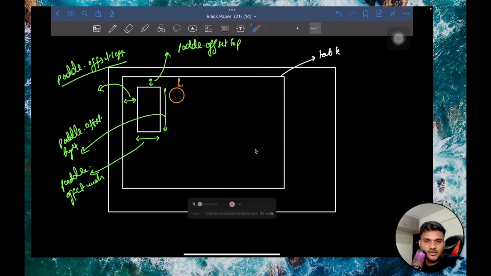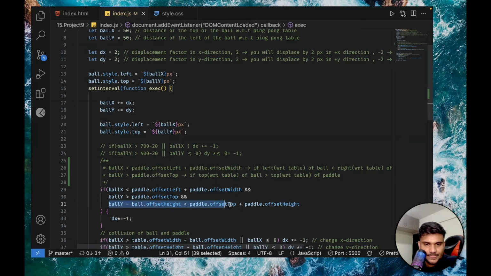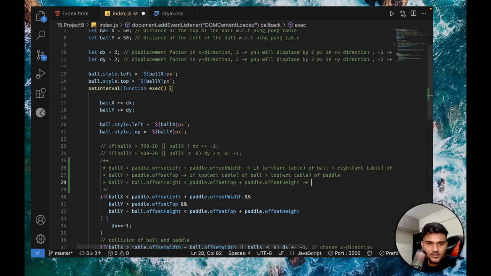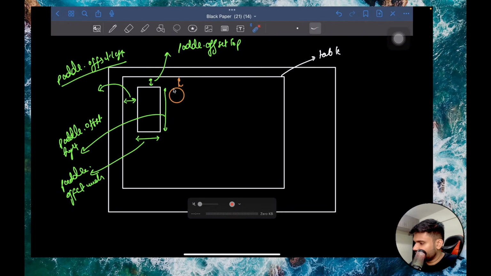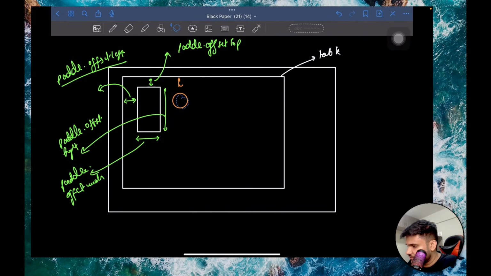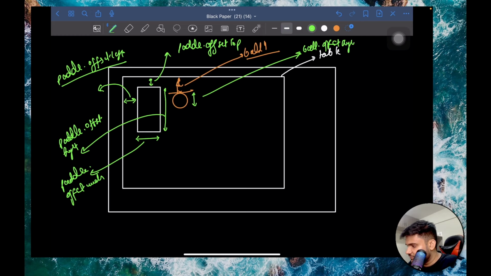And then the third condition, which is this. We say, what is ball y minus ball offset height? Ball y minus ball offset height is what? This is ball y, and this is ball offset height. Can I say? Right.